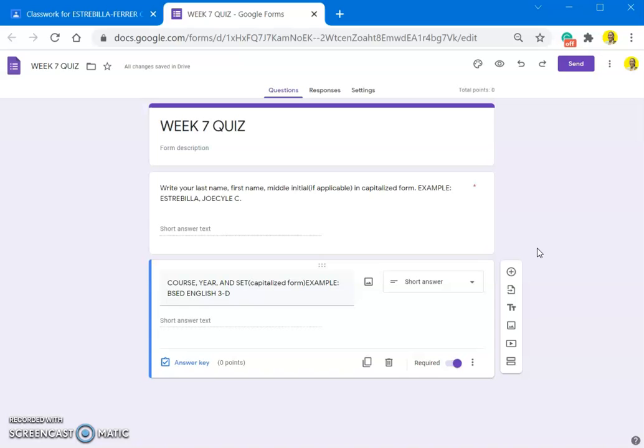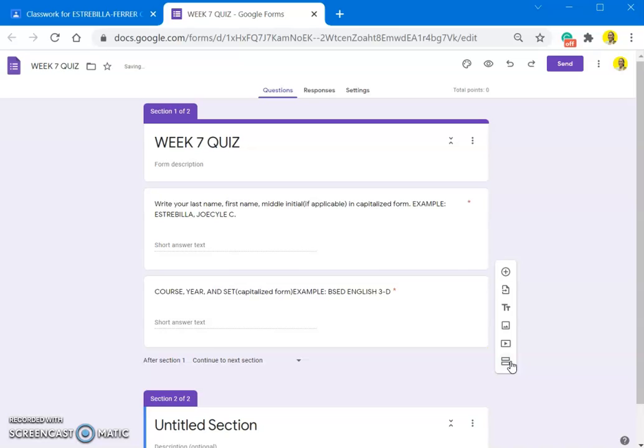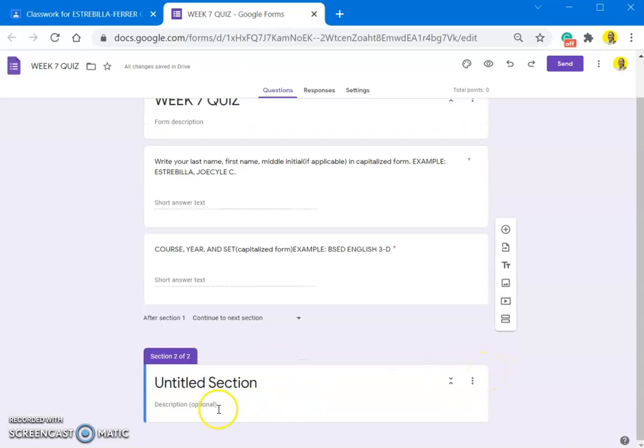Okay, so we're done with making the questions about the student's detail. So at this point, I want to make another section for my quiz. So it's going to be a separate one. All you need to do is click these two bars here on the right side, and it will create the second section for you.